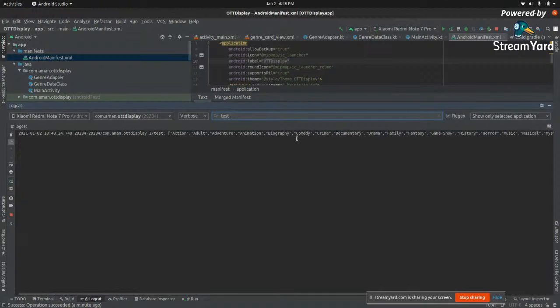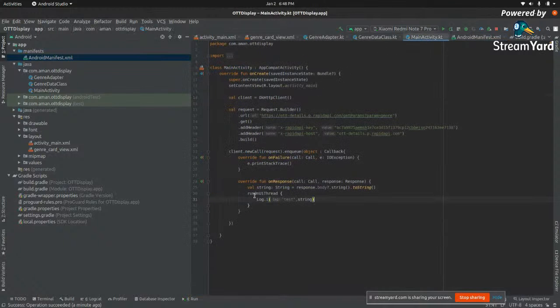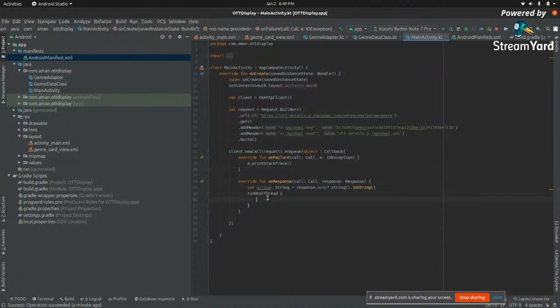So this is a JSON array. You can simply see that the closing tag is of an array. So I tried to directly convert that string into the JSON array, but there was an error. So for that, I will change this string from val to var, that I want to change it further, right? And let's do a simple thing.